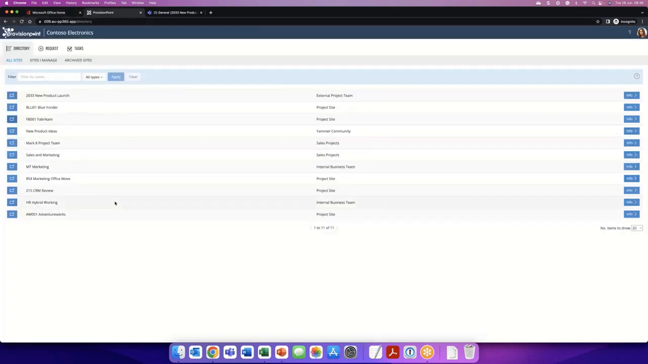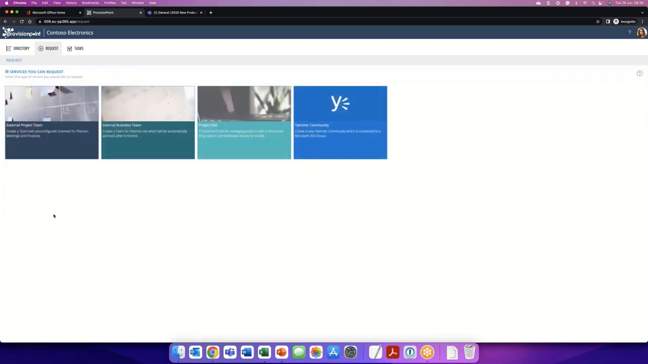We see that here. In the app, she'll have the ability to create a new site, team, group, planner plan, Yammer community from templates which have been configured in her instance of the app. So those templates can be different for different organizations, and each template can then apply different settings, different structures to the sites and teams which get created.